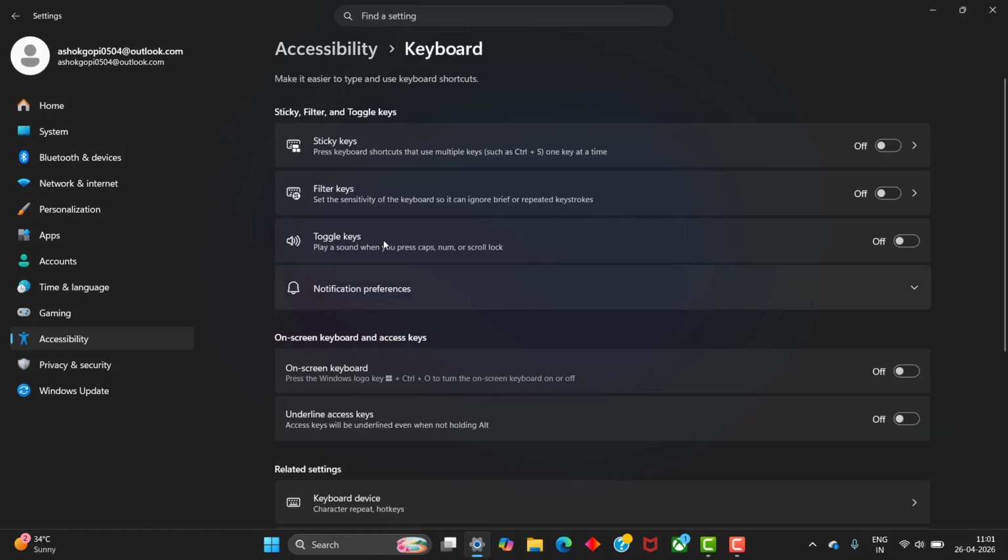Click the keyboard option and check the sticky keys, filter keys and toggle keys should be in turn off condition. Make sure these three should be turned off.